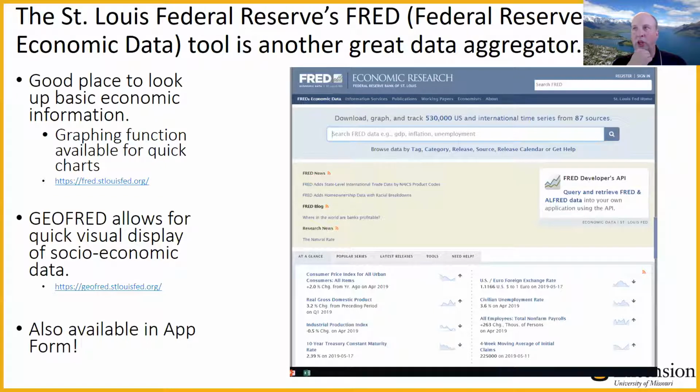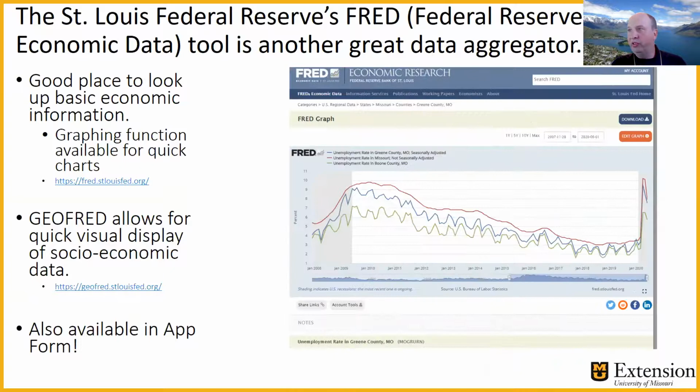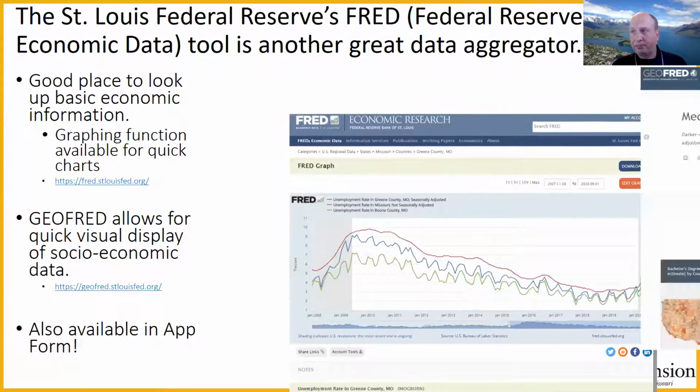Another good source for economic data is FRED, which is produced by the St. Louis Federal Reserve. FRED is the Federal Reserve Economic Data Tool. It's another great data aggregator and a good place to go look for just basic economic information. For instance, here's an example of comparing unemployment in Greene County to Missouri to Boone County. You can pull it up and there's a chart. So it's just really fast, quick and dirty information.